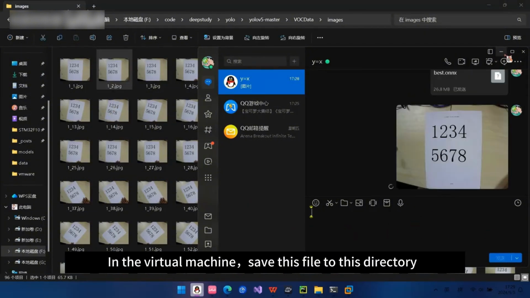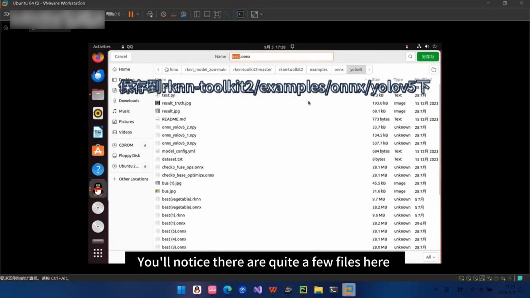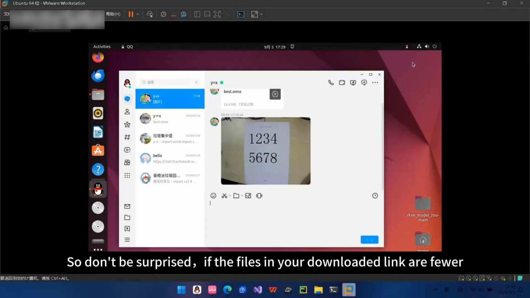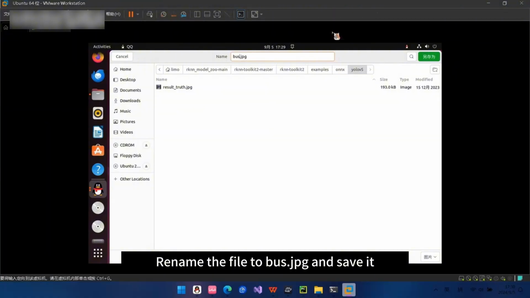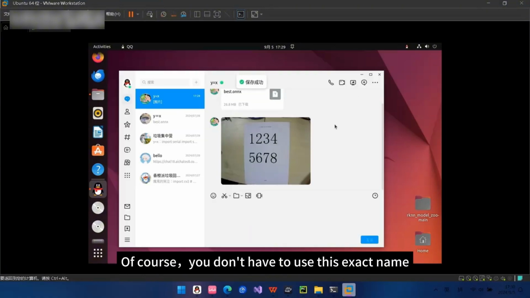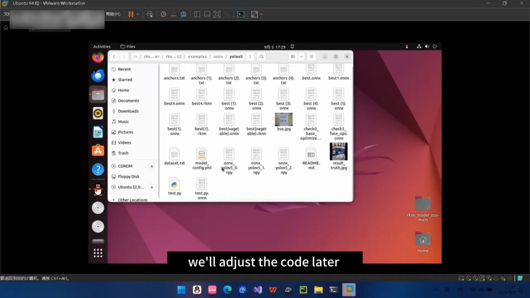In the virtual machine, save this file to this directory. You'll notice there are quite a few files here, but the link we provided doesn't contain all these files. So don't be surprised if the files in your downloaded link are fewer. Rename the file to bus.jpg and save it. Of course, you don't have to use this exact name. We'll adjust the code later.